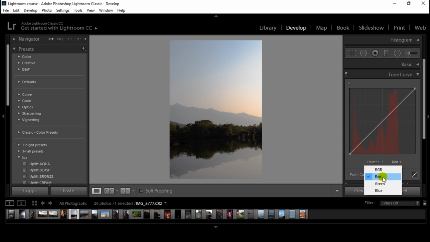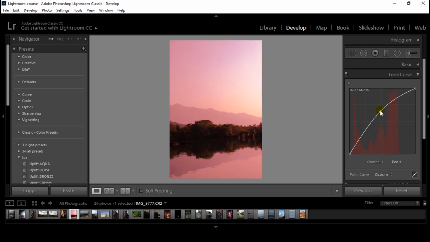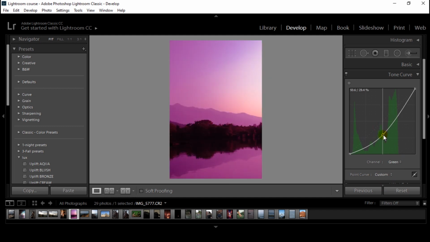When we go for that, we see different curves for different colors: red, green, and blue. Similarly, we have learned that if we go upward, we will add that color to our image, and if we go downward, we will be subtracting that color from our image, adding and subtracting. Similarly with greens also, subtracting and adding. By subtracting a color from your photo, we will be adding the opposite of that color to our image.